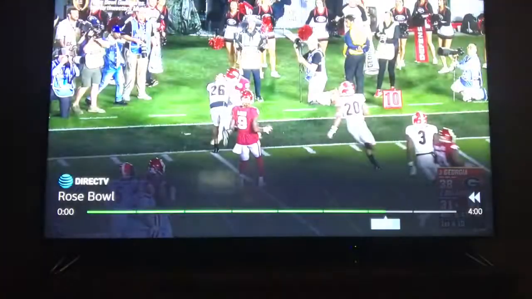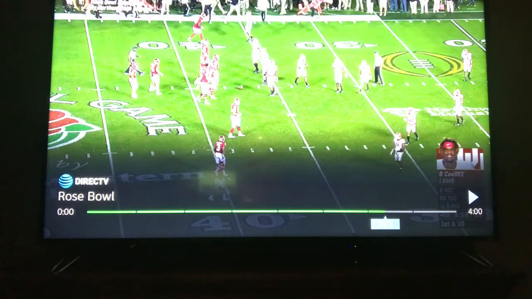So there's a quarterback counter. This is something that when we were watching the game, we kept expecting them to do in overtime.